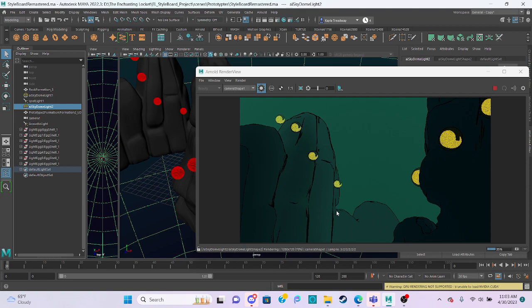Now the other one we have is this spotlight, which is our main directional light for where all the light is coming from. This helps put in the base of where all the shell shading is, as well as make sure everything is lit so that we can see the overall look.